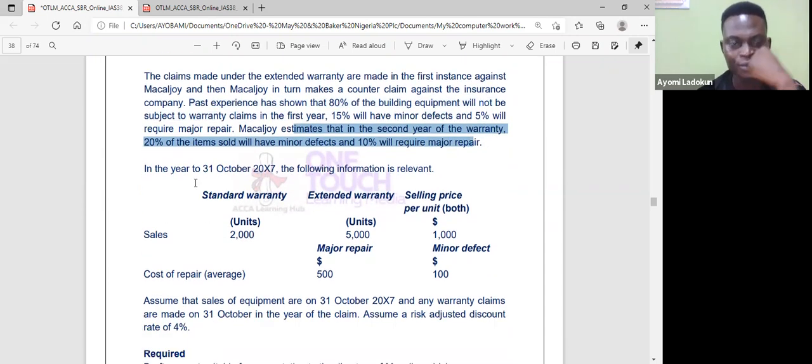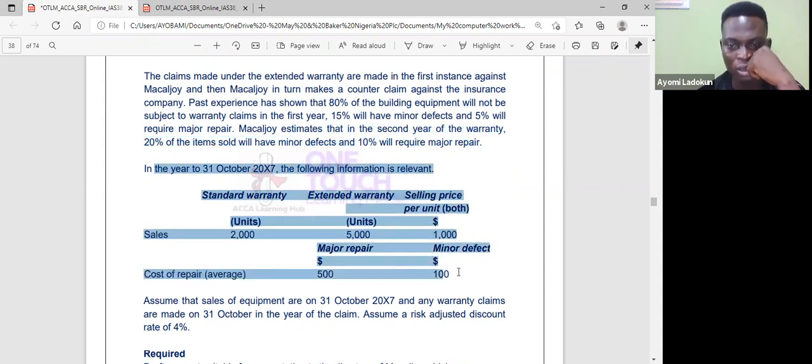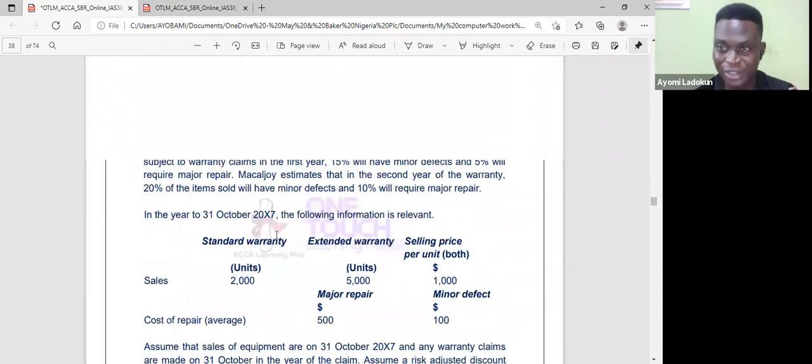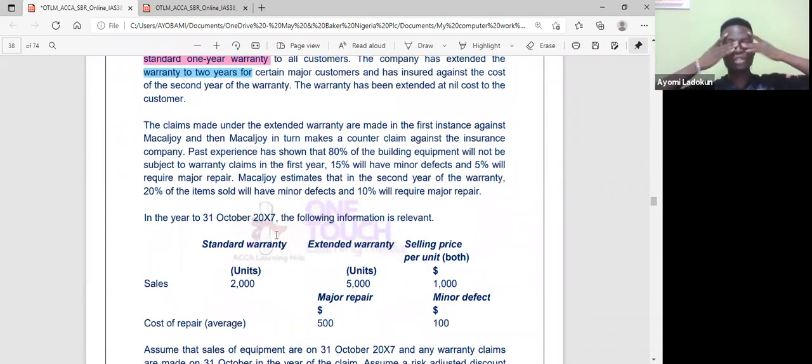All right. So we're given this table. Now I say we should do it. They also said to assume a discount rate of 4%. When I told you earlier, when you are measuring provisions, we discount to present value if given a rate. So what do we do here? Now, remember, provisions are measured at the best estimate of expenditure required to settle the obligation.